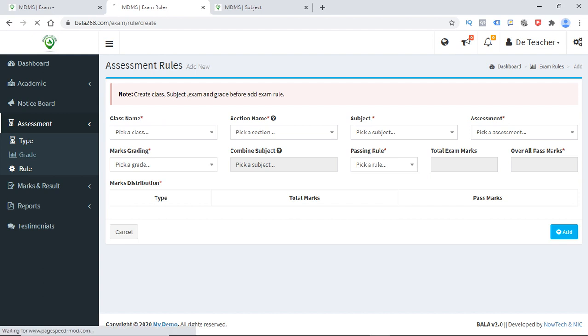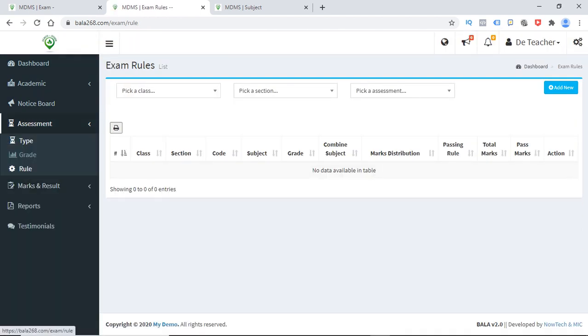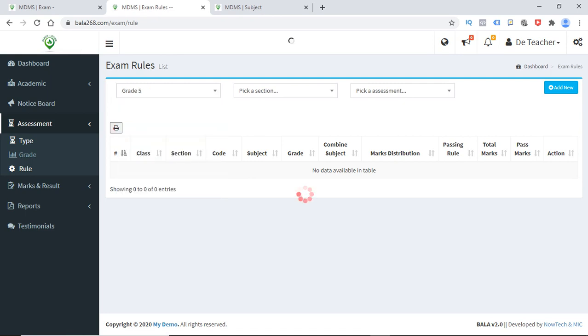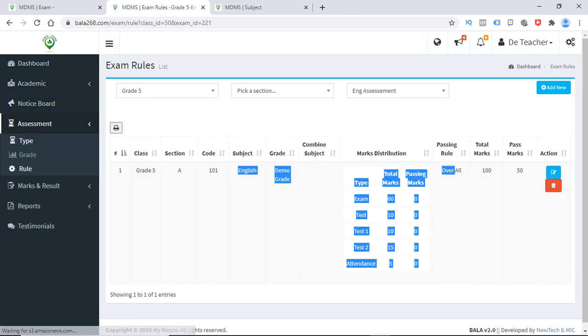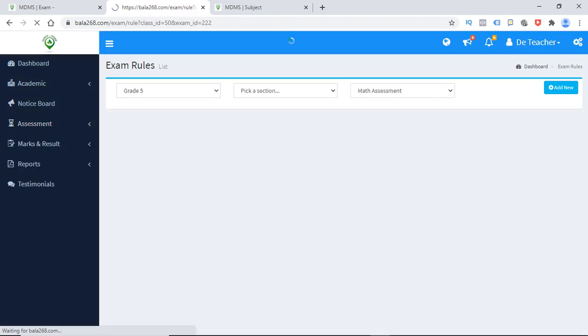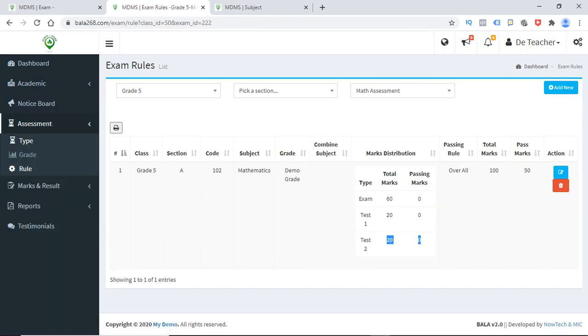So let's just see what we have just added in the system. Under rules, you pick the class. It's grade 5, section A. Rule for English assessment. You have your rules now here. If you want to see the other one, it's grade 5, A, maths. So you have the other rules here.